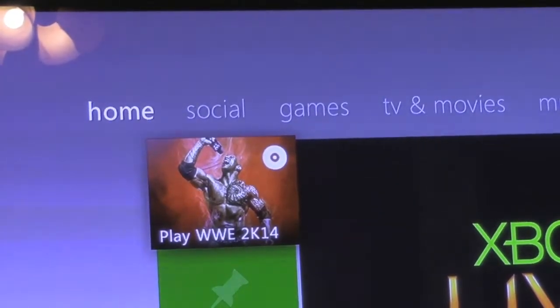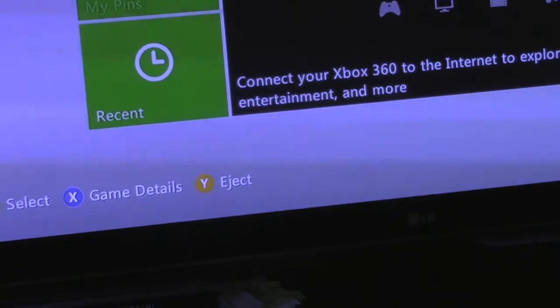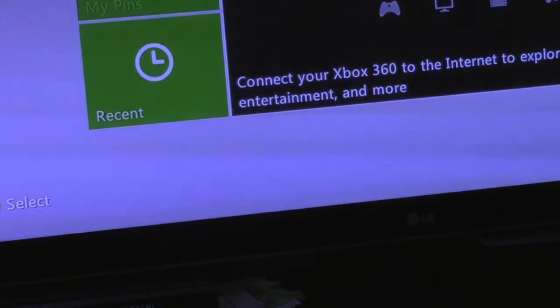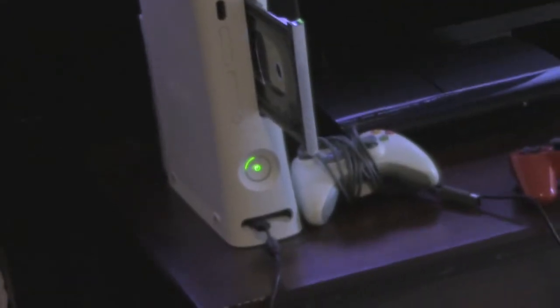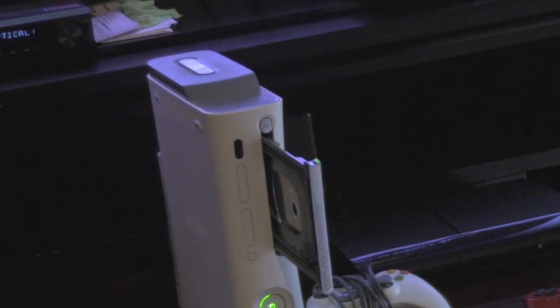Now, if I wanted to eject that with the Xbox 360, it's really simple to eject a game. All you do is press the Y button. Just like that, the eject tray comes out. Now I like that from a comfort standpoint. You don't have to get up out of your chair to open up the game tray. Now if you want to switch games, that's a different story. But as far as just opening and closing your game tray, you can't beat that with the Xbox 360.